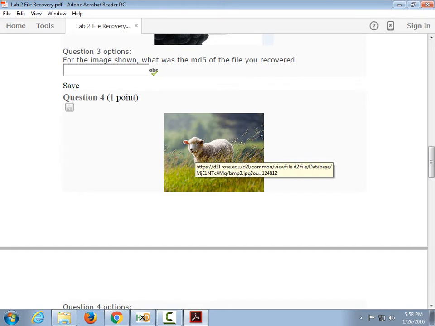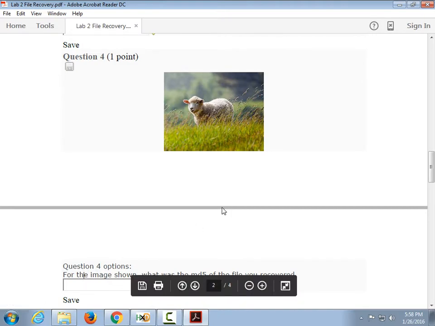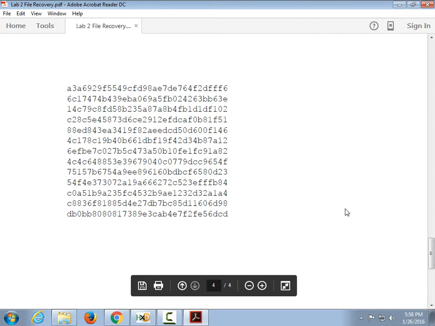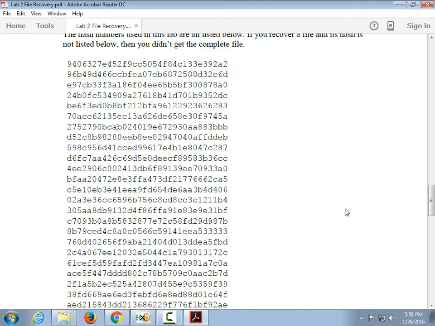So when you find the picture that has this little sheep in it, can you guess what the theme is? Sheep. So when you find the file with that sheep, the MD5 for that sheep's picture would go right here. Okay? But I just gave you all the MD5 hashes for everything on the drive, just so you could verify yours if you would like.